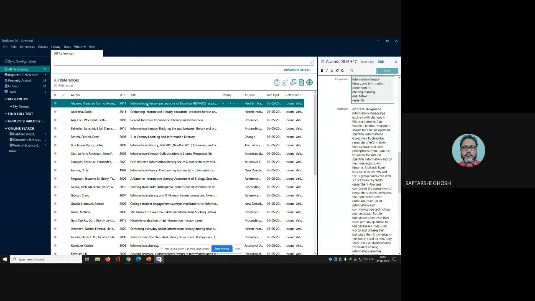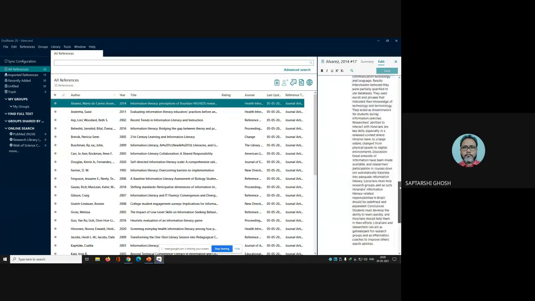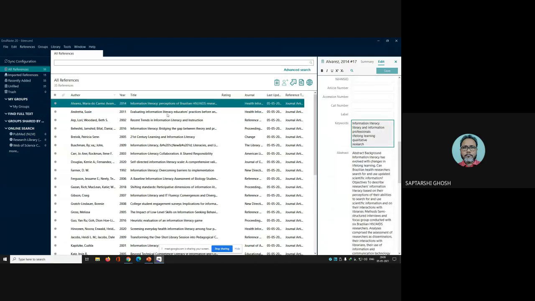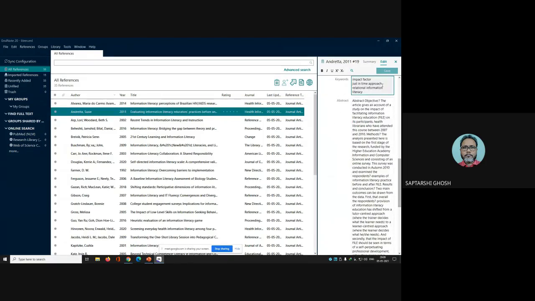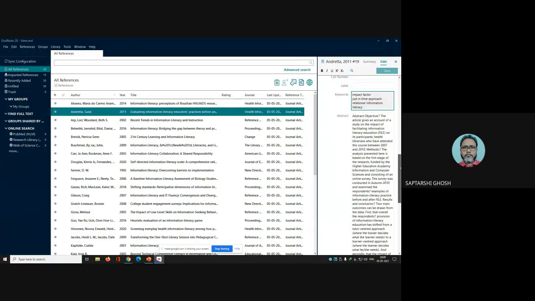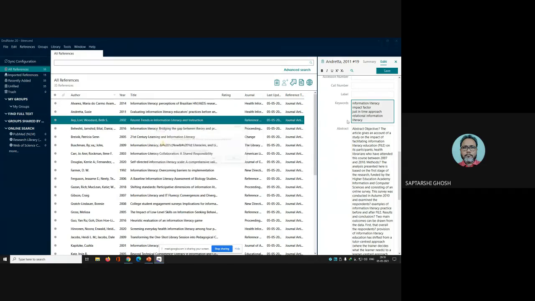Now see information literacy, this is one. So this is information literacy, and in this place keyword is information literacy. This is also another one. Now see here the information literacy is there, but they haven't written information literacy. So write that one as information literacy. Now here you see the recent trend in information literacy, so save it.